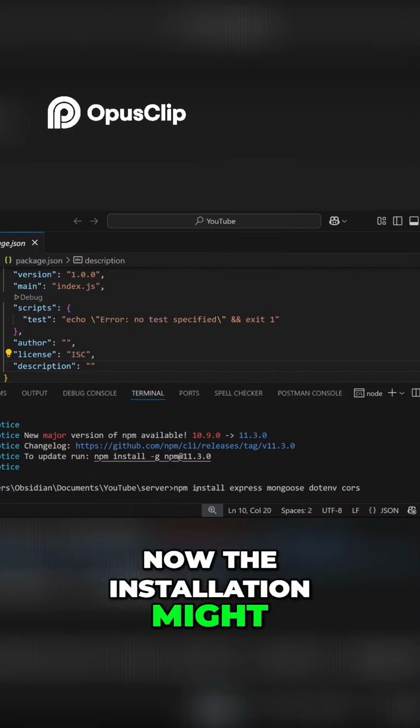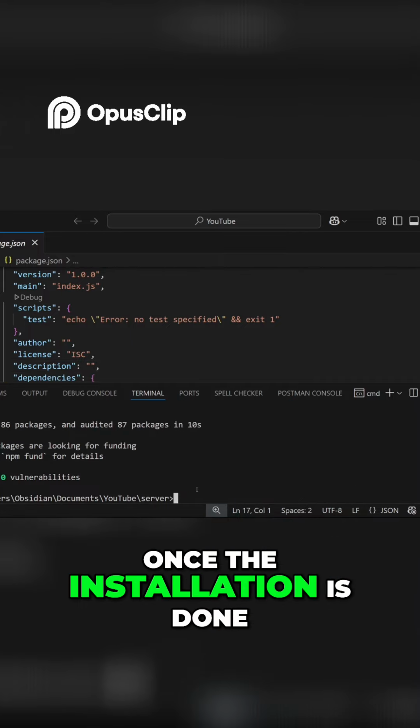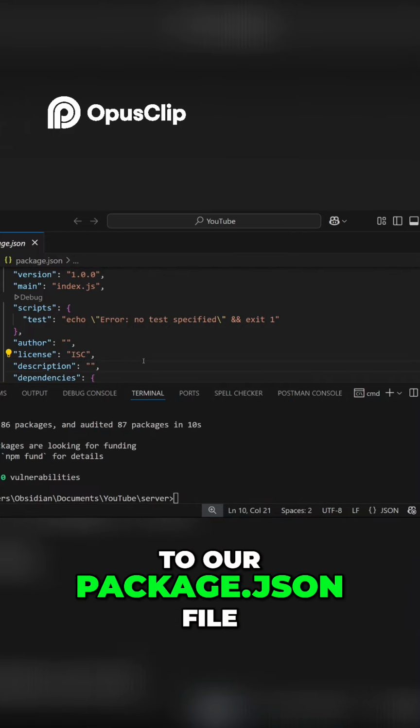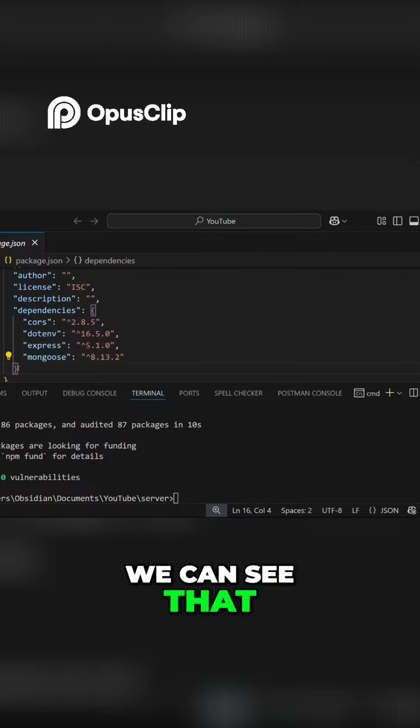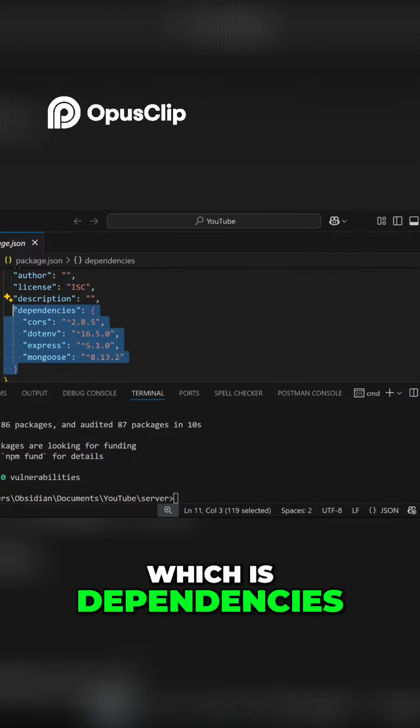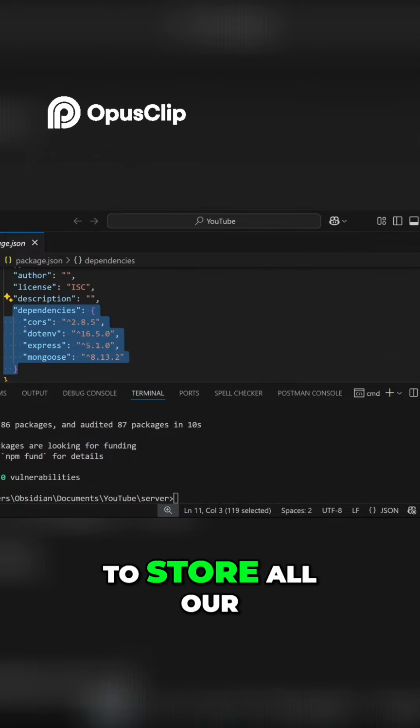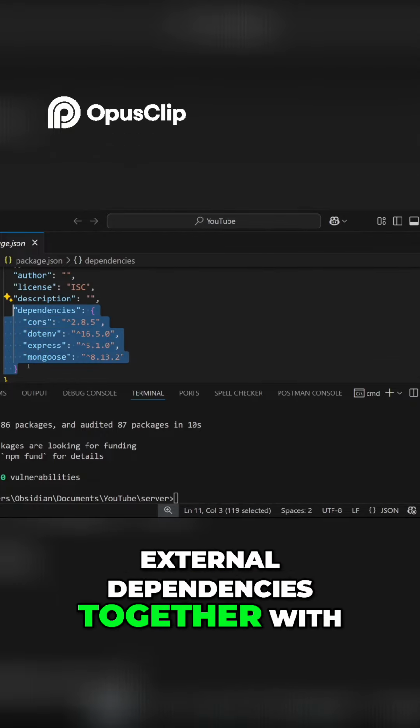Now the installation might take some time. Once the installation is done, if we go back to our package.json file, we can see that a new key has been added, which is dependencies. And this is going to store all our external dependencies together with their version.